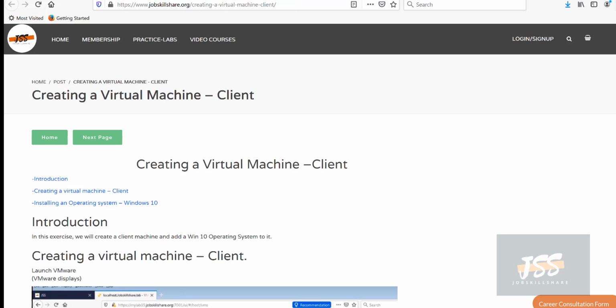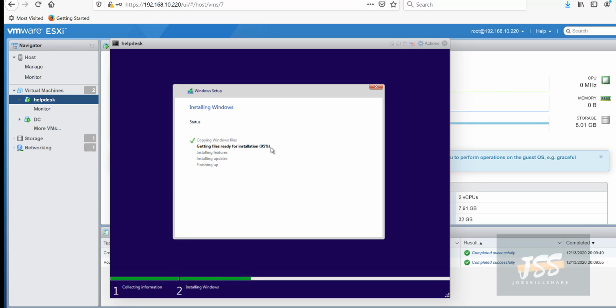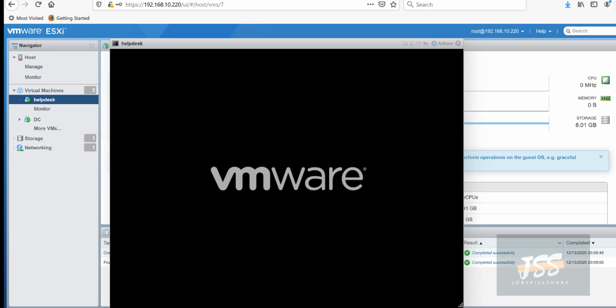So let's go back to where we are right now. 95% done. That's the good thing about using SSDs on your servers, because they're going very fast. If you were using a normal hard drive, of course, that's going to be a little slower process. All right, we're done with installation.